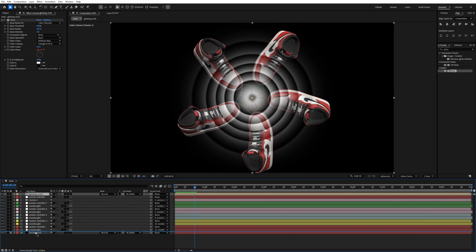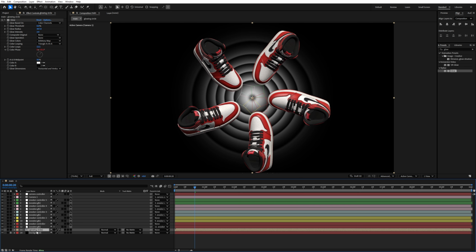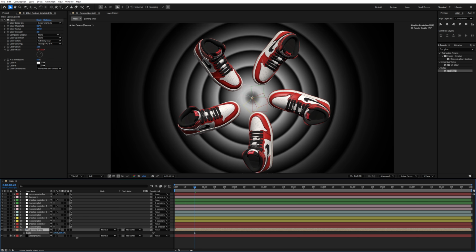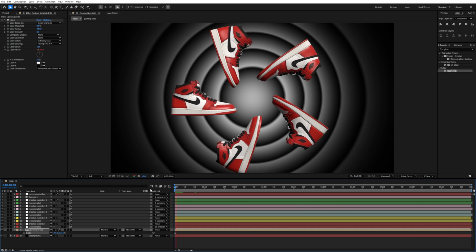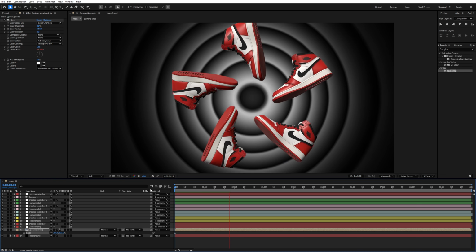Now drag and drop this glowing circle layer under all the sneakers above the background and increase the glowing circle scale value to something like this, and I will make it around 201. And as you can see, this background is looking really nice.